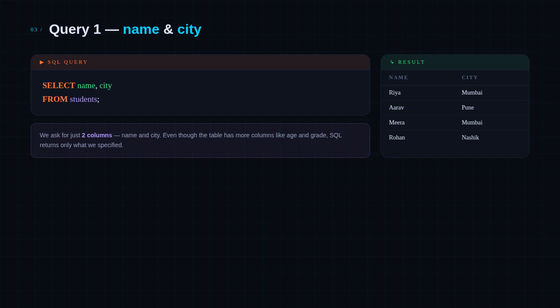Let's run our first query. Select name, city from students, with a semicolon at the end. We're asking for only two columns, name and city. Even though the students table has more columns like age and grade, SQL returns only what we asked for. The result shows all four students with just their name and city.